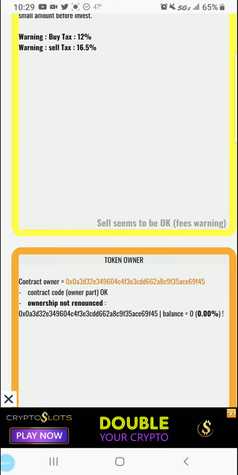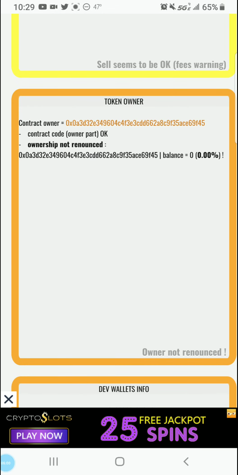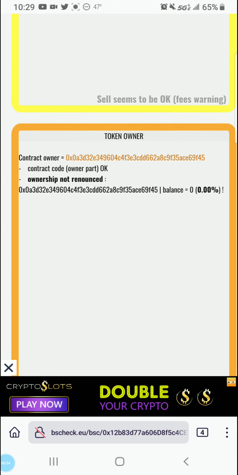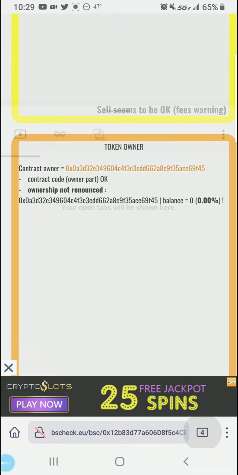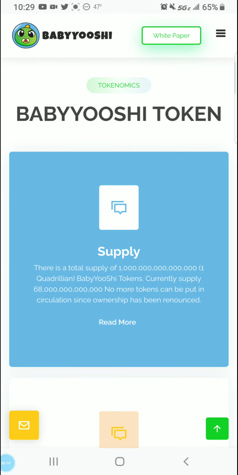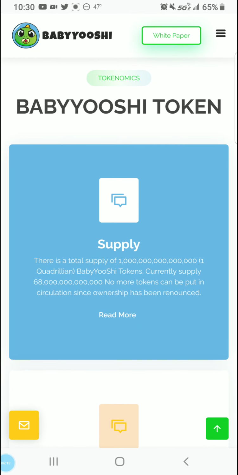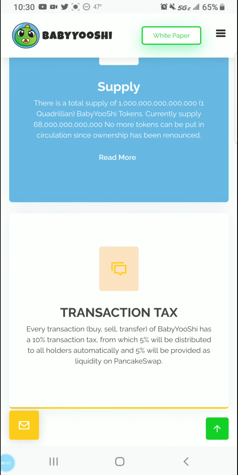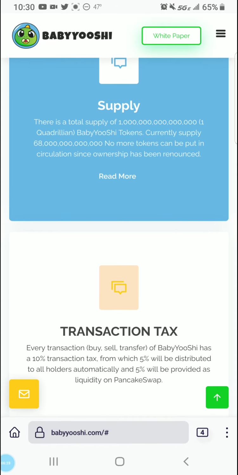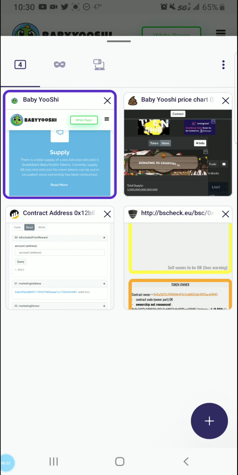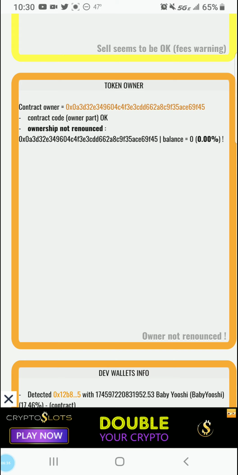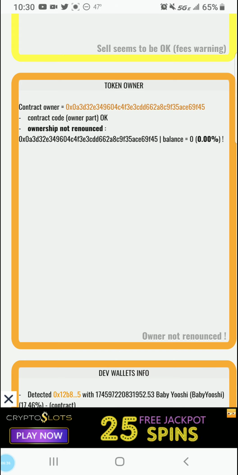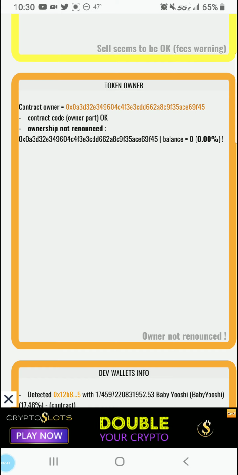So let's see token owner. So here it is. This is the second website or the second tool that is saying ownership is not renounced. Let's go back to their website. And it specifically says right here, no more tokens can be put in circulation since ownership has been renounced. So I'm not sure if they renounced it recently and these websites haven't been updated yet or whatever. But at this moment, I would more likely believe the BS check and BS scan to say that ownership has not been renounced. So that's a red flag for me. If your website is saying it's been renounced, at least let all the other tools say it too.